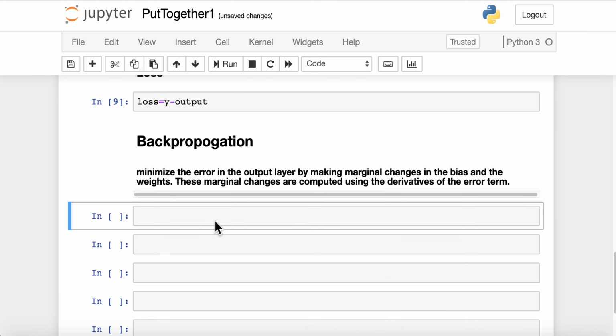So now we come to the step of backpropagation, and I know I spent a lot of time talking through the theory and showing some extremely complicated mathematics to you, but the upshot about backpropagation is that it seeks to minimize the error in the output layer by making changes to the bias and weights, and these changes are computed using the derivatives of the error term. And how we do the derivatives, I've discussed that, but it's unlikely that you'd ever have to compute those derivatives by hand. So let me just define that.